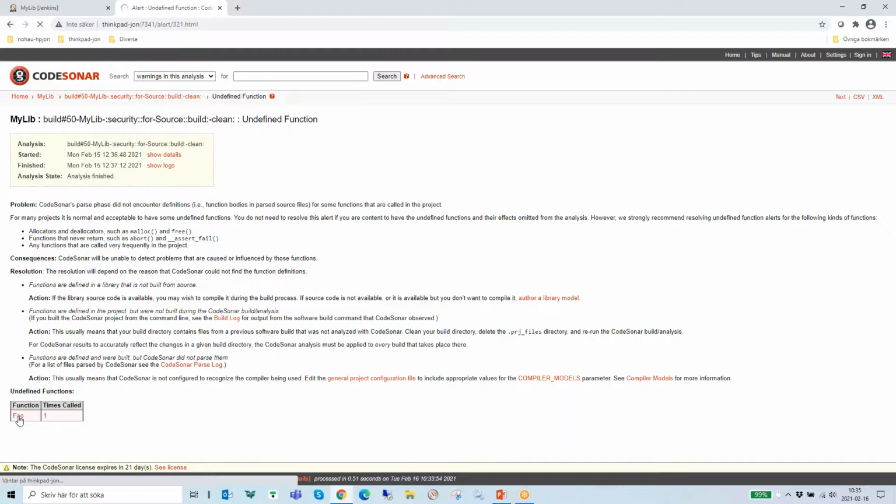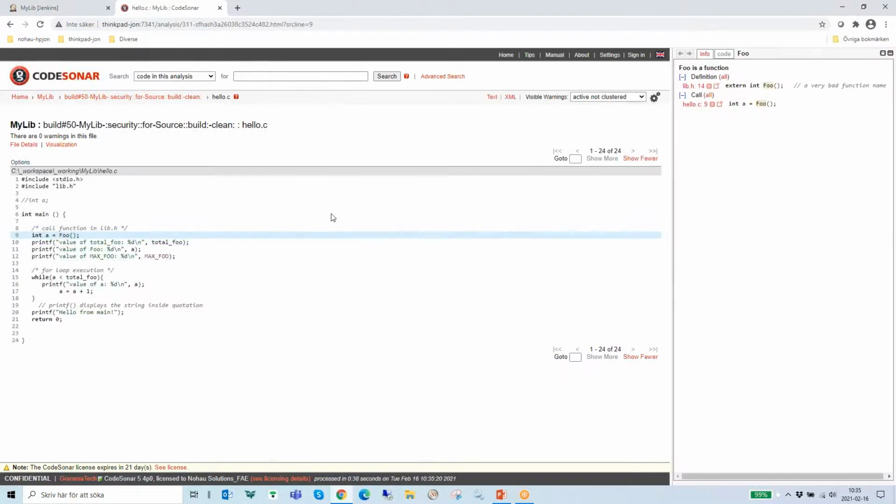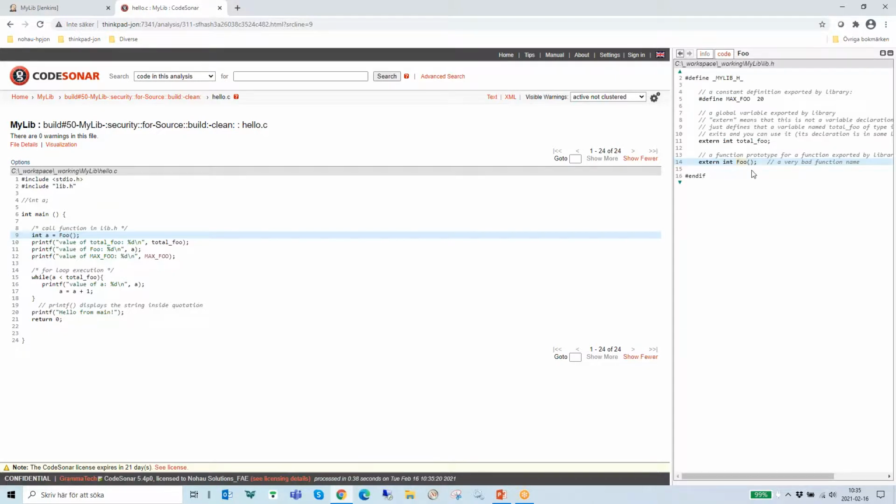It might take a very long time. I have it on another machine, but hopefully, yes. So I can see that in this file, I have a call to foo, and that is defined in the lib.h, and it's in a library which I don't have the source code for.